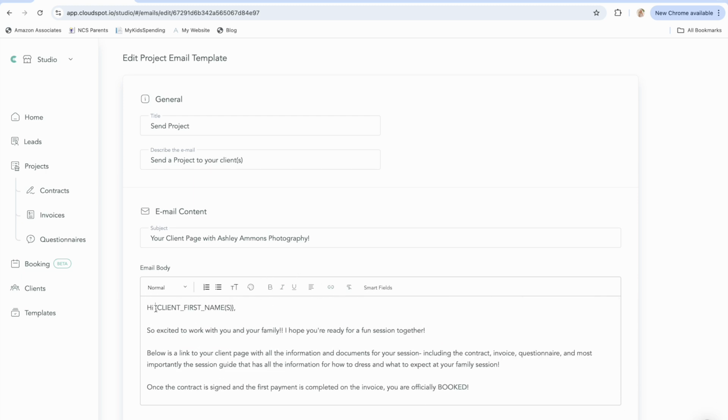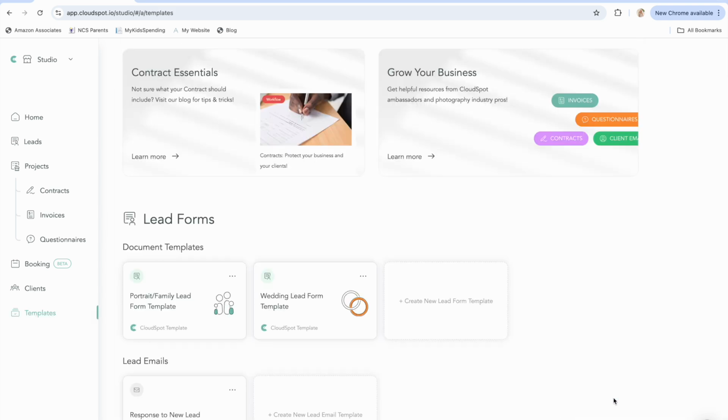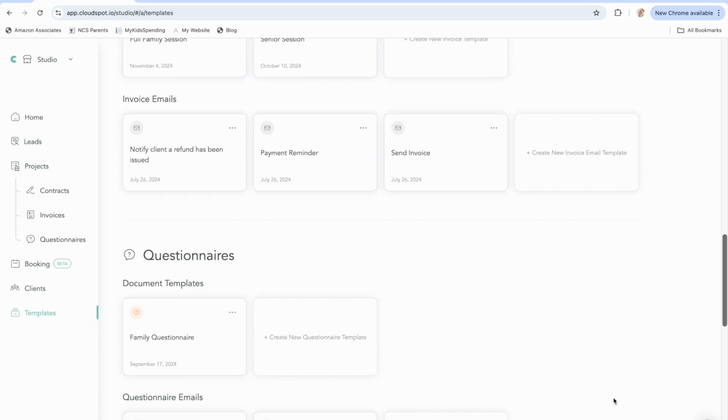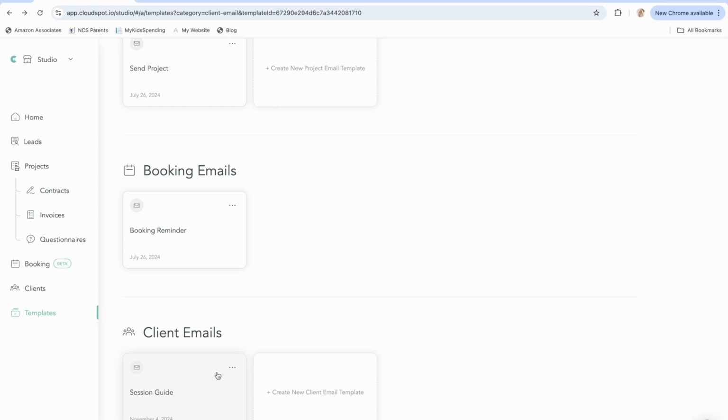If you want to know how to do the client first names and stuff, you just go over here to Smart Field and then you can type in anything that you want. If you want to use the first and last name, whatever you want. And then you're going to go ahead and update that. So that is the project email. And then we have our client emails, and these are just any emails that you often send to your clients.